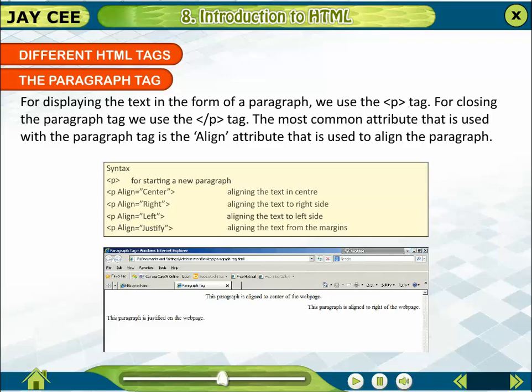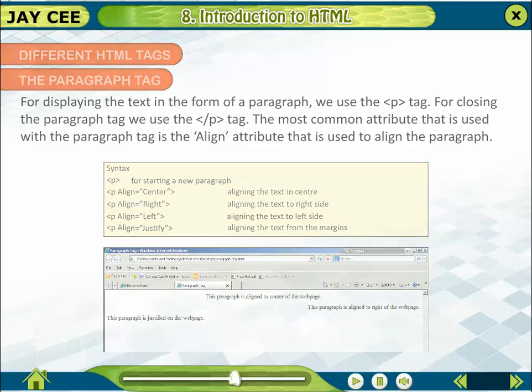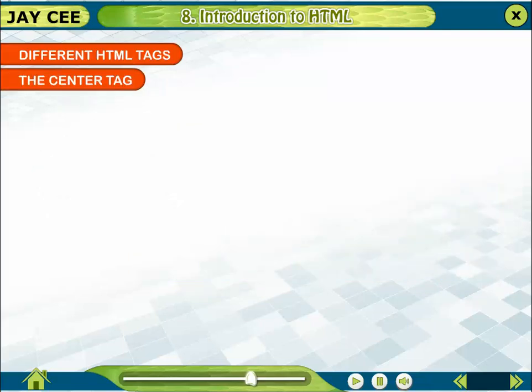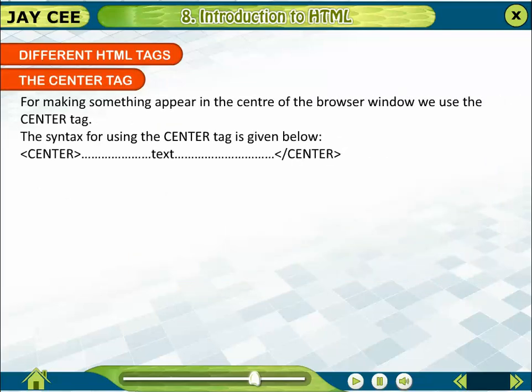The most common attribute that is used with the paragraph tag is the align attribute that is used to align the paragraph. Do you know you can also use the align attribute with heading tag, font tag and paragraph tag? The center tag. For making something appear in the center of the browser window, we use the center tag. The syntax for using the center tag is given below.